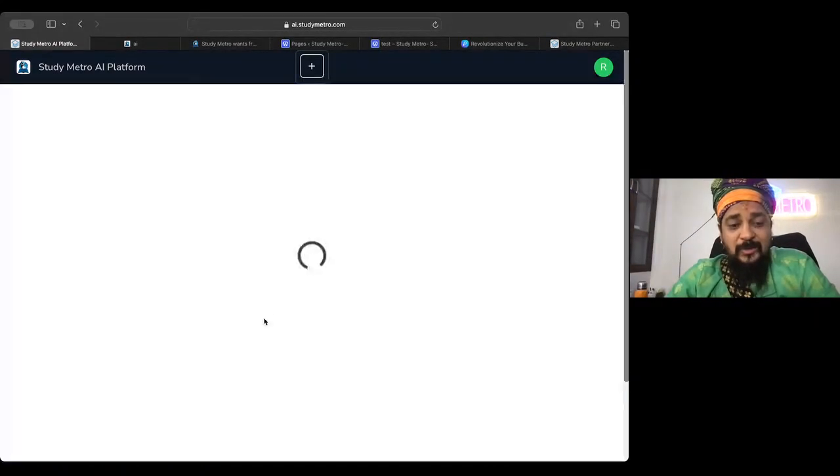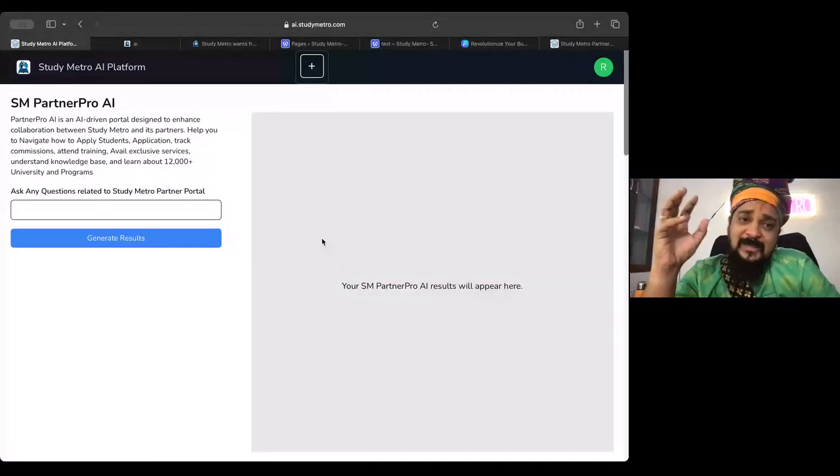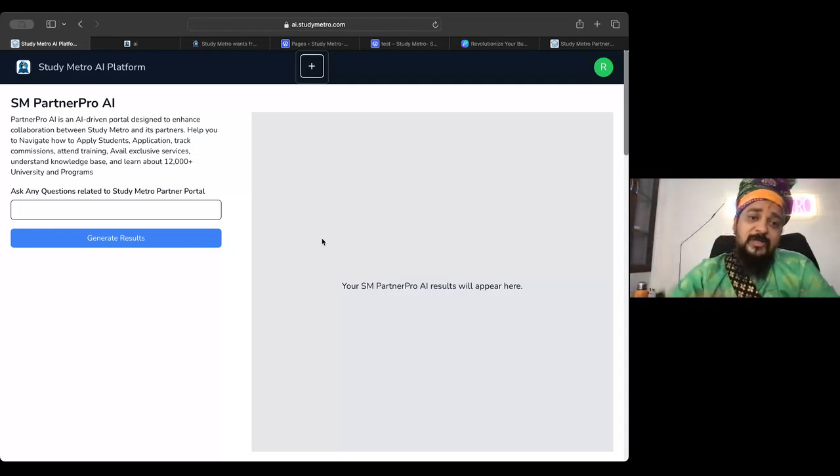Now there's another app which we have made, that is the Study Metro Partner Pro. This help is for those people who are joining our network but they are not sure about how to add the students, how to add the applications, how to track the commissions, what articles you have, or what university programs you are working with.